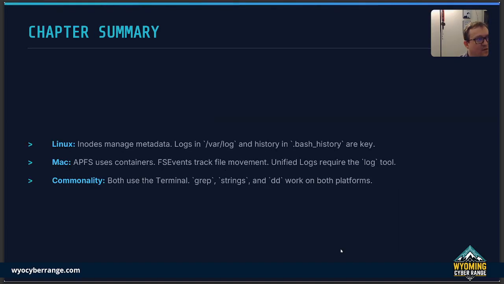Ooh, all right, so those are the artifacts that we would be looking for within Linux or Mac. At least a high-level version of it. Make sure that you read the chapters, get a little more in depth on these. But just remember, in Linux, the inode manages all metadata except for the file name. System logs are going to be in var/log, and the bash history files are definitely going to be usable to see what commands were run.